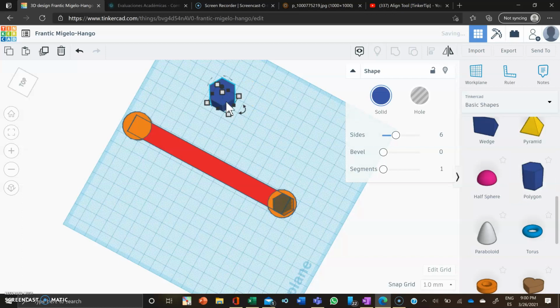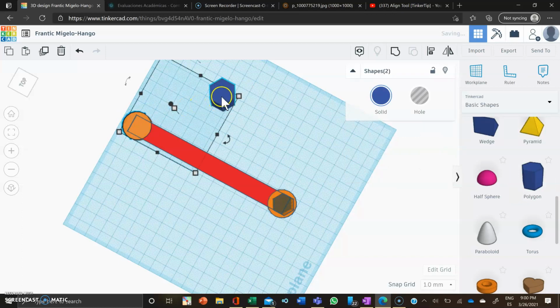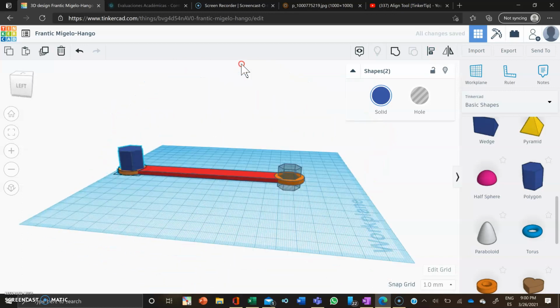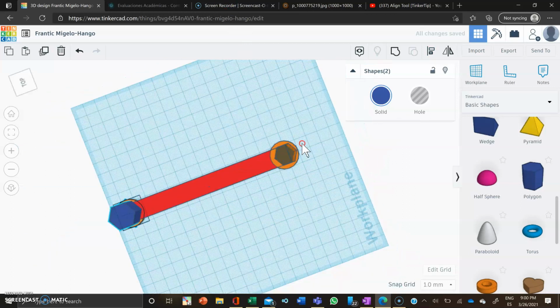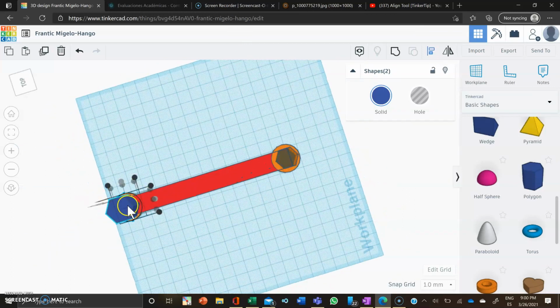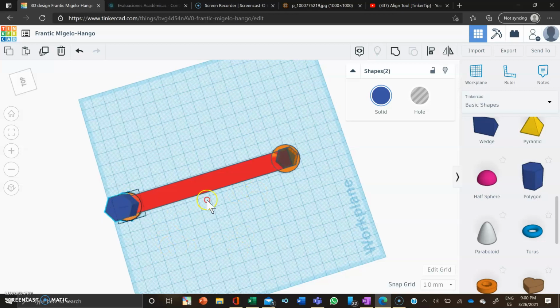I am going to select my cylinder because those are the ones that I want to align. I go here to align. Remember that I don't want this cylinder to move, so I click on it to make sure that it won't move from there. And now I click in the center, click in the center, and that would be the repetition of the one that I had here. In this case, I'm not going to align it anymore. I want the polygon to be a little bit off the center.